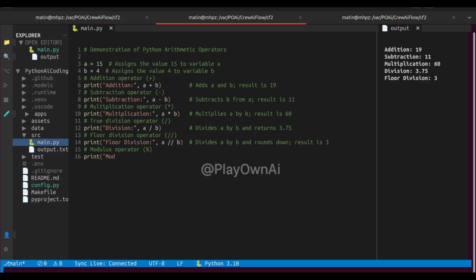Next, modulus. The modulus operator uses the percent symbol. We type print within parentheses and inside quotes, modulus colon, comma, then a percent b. This returns the remainder after division. Let's run the program. When 15 is divided by 4, the remainder is 3. The output will be modulus 3.